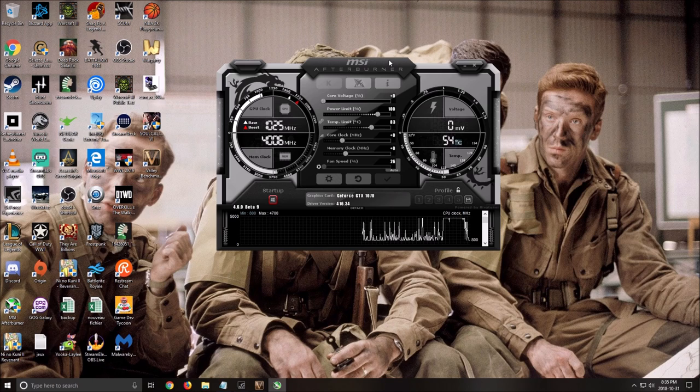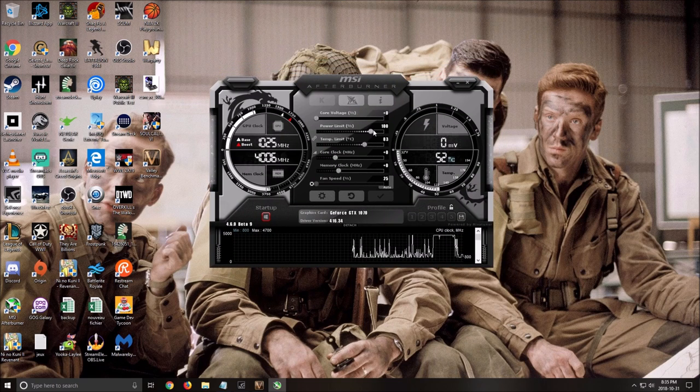For me, I'm going to just use power limit with the temp limit, and we will touch the core clock and the memory clock. So first of all, the first step that you need to do is to max the power limit. So you want to give more power to your video card if it needs it, for the core clock and the memory clock.